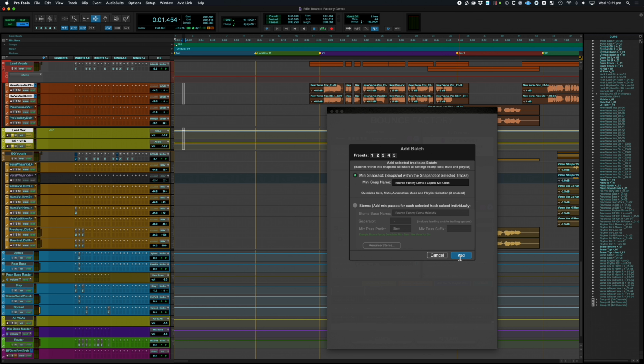And when I say add, it's going to give me a nice big dialog that says, please make sure all tracks to be included in the mini snapshot have their solo, mute, automation mode, and playlist selections set as you want them. The tracks must be selected. It works based on what tracks are selected and then gets the settings for those. And then a little reminder, don't forget to set the tracks back the way they were before saving the snapshot. That's before you click proceed.